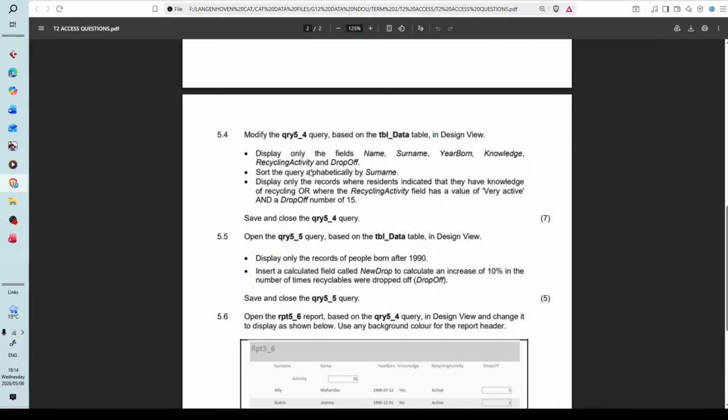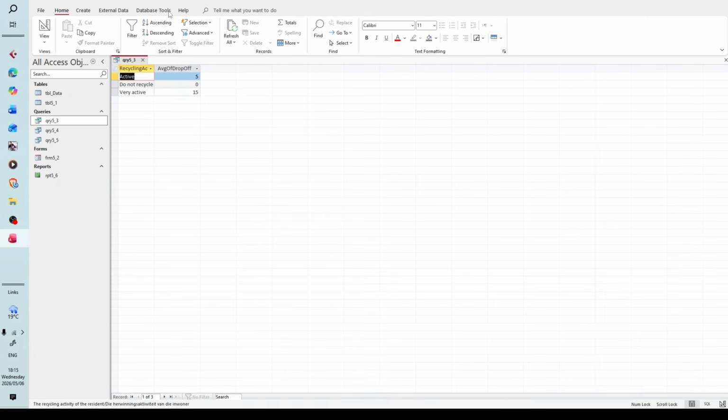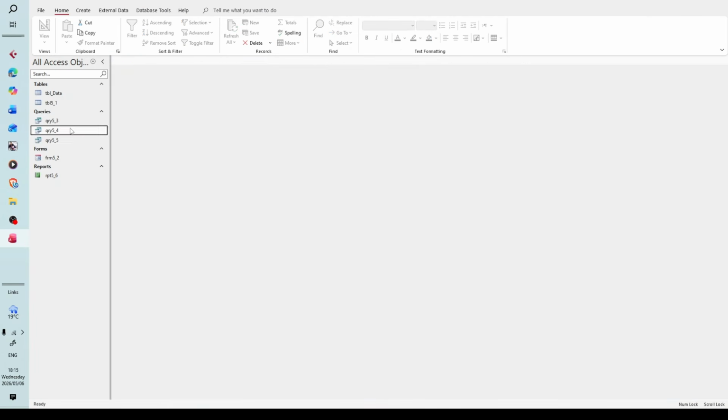They are saying we must modify query 5_4 based on the TBL table and design view, and we must display only the fields name, surname, year born. Okay, let's apply that. And if you don't have this paper, you can just pause, screenshot, and do all those things. So in this case, I'll just open that query. So I'll close this one, focus on the new one.